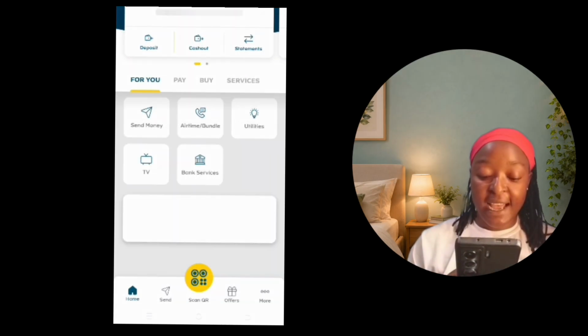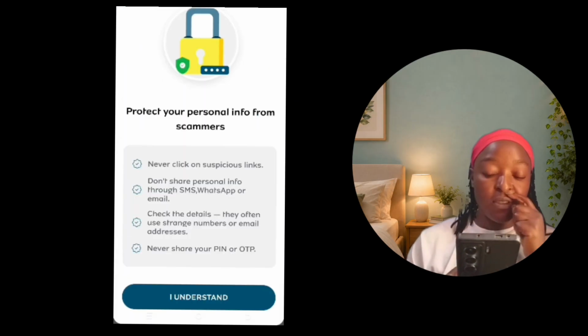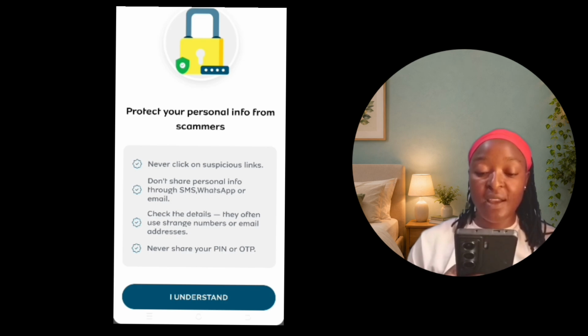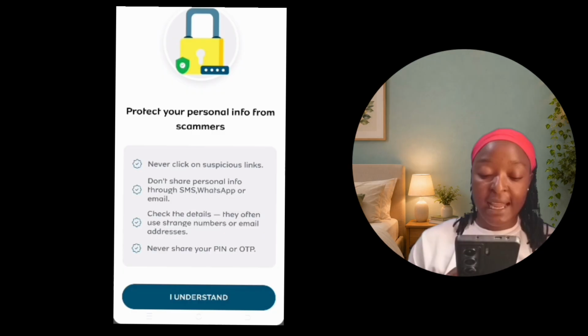This is it, and this is how my dashboard looks. When it takes you here, messages will be popping up. This is it: protect your device. These are just precautions you have to take. Never click on any suspicious link. Don't share your personal info through SMS, WhatsApp, emails, and stuff like that. Do you understand? Of course I do. I'm going to click on I understand, and continue.